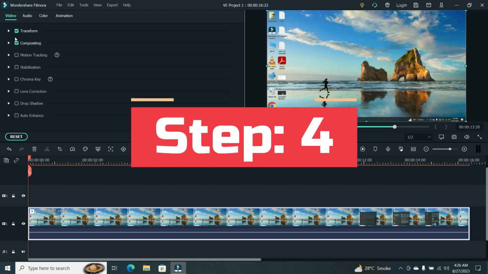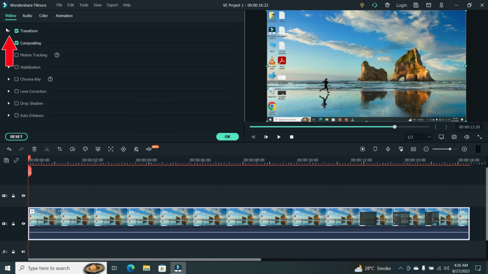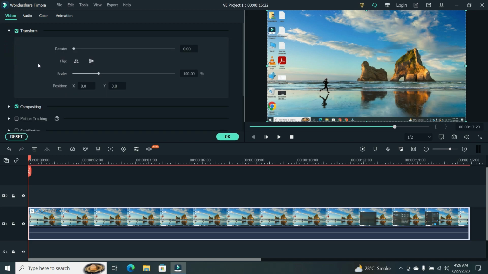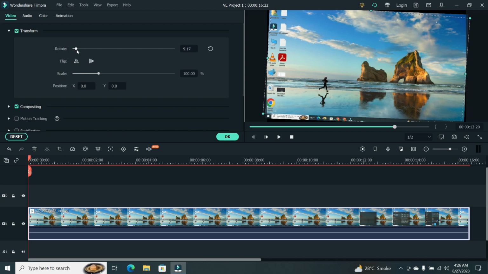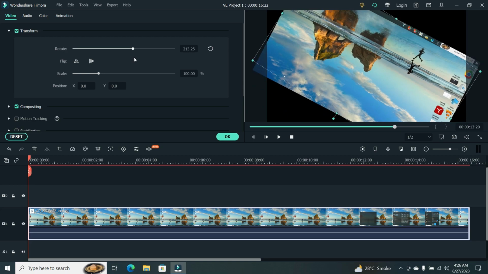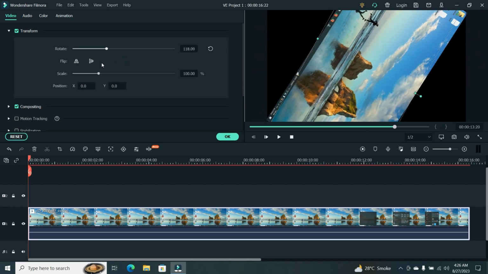Step 4. Once you've clicked on the Transform tool, you'll see various options, including rotation. You can simply adjust the rotation slider to the desired angle. As you move the slider, you'll see your video clip rotating in real time.